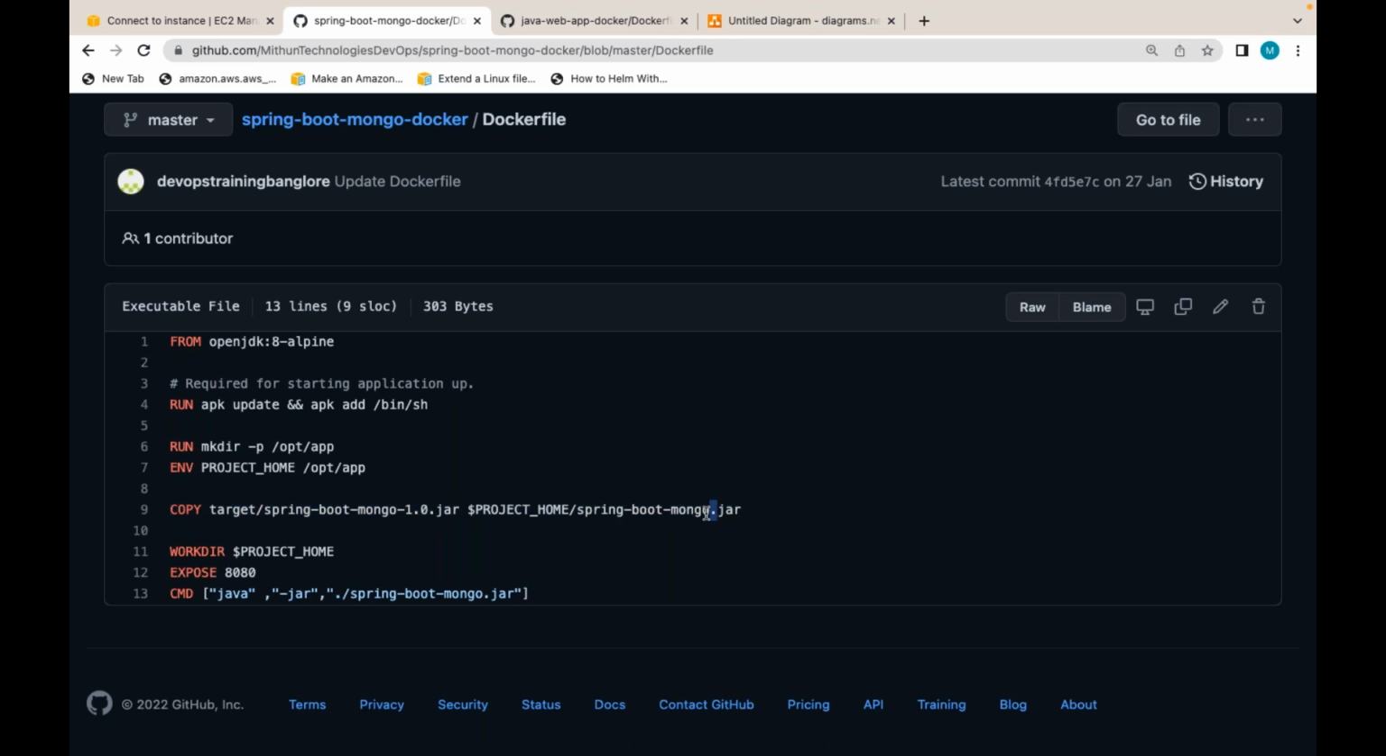You may think, sir, you are copying a jar file, but why are you saying expose 8080? Because does this jar file have an embedded Tomcat? Yes. So if I run like this, my application will be up and running in the Tomcat which is embedded as part of the jar file itself. So that's why I'm using Java as a base, but I'm not using Tomcat as a base.